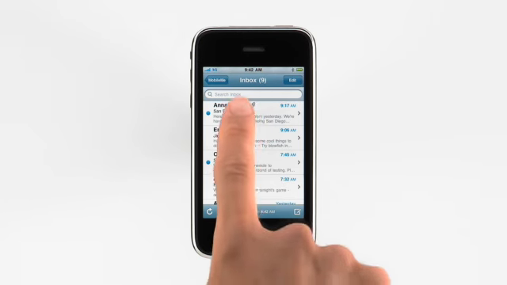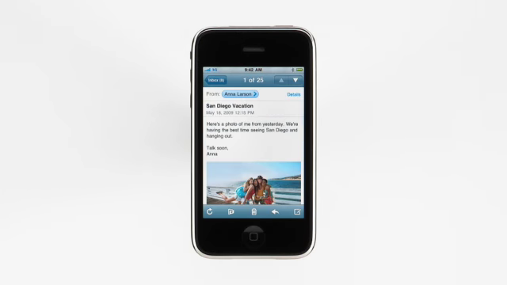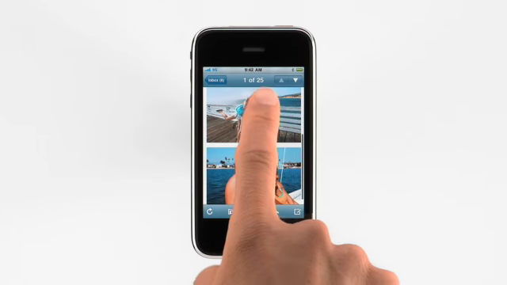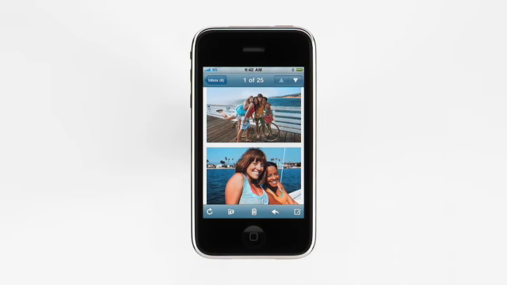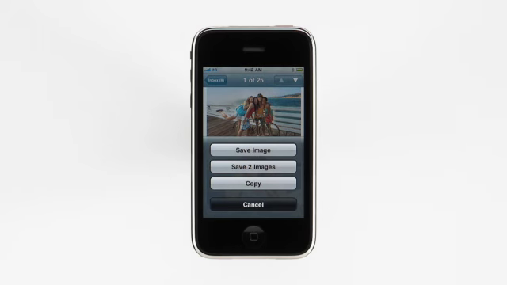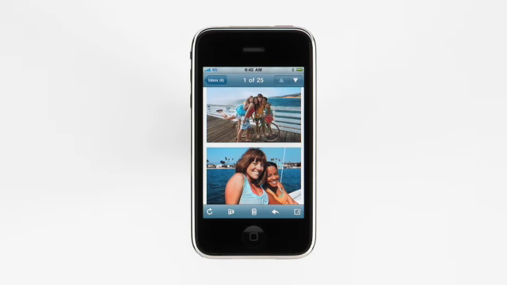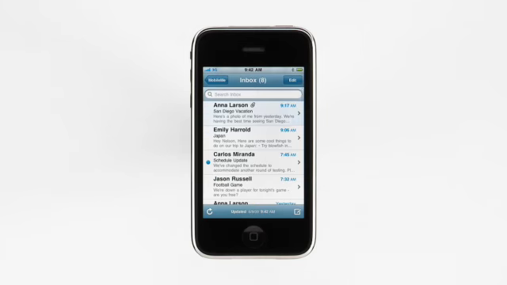To read an email, just tap on it. This one has two images in the message, and you can see them right in the email. Hold down on an image, and you can save it to your photo library. Tap Inbox to return to your other mail.